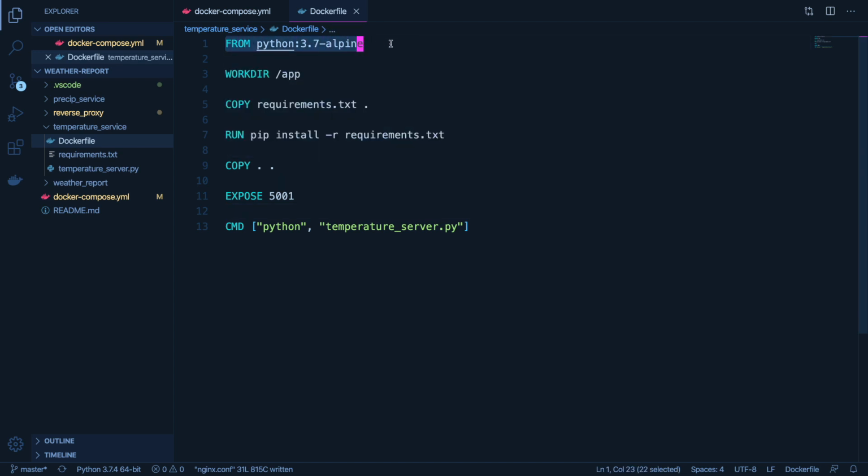So we're going to use a Python 3.7 Alpine base image. If you're unfamiliar with Alpine, this is just a really lightweight Linux distribution that's typically used for small containerized applications and services. We're going to set a working directory of /app, so all of the subsequent commands we have here containing relative paths will be relative to our app working directory.